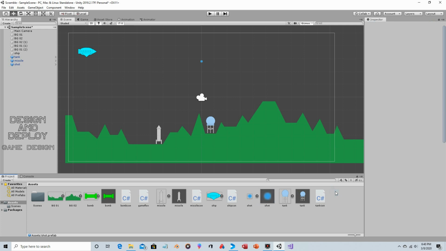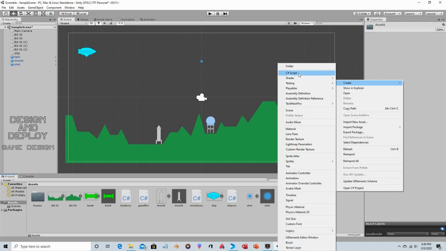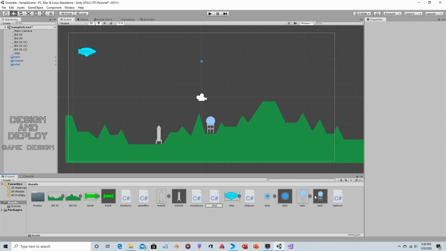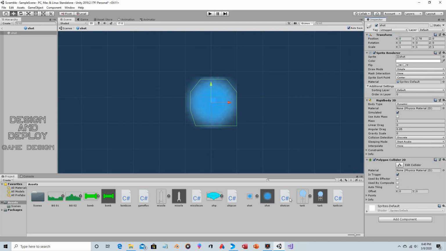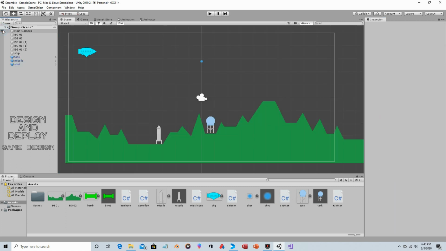And it too will need a script. So right click, create C#, shotcon, take the shot, open prefab, put the script on it. Okay, so we've put a lot of things into place. What are we now going to do with it? Well, let's delete the shot from the scene.